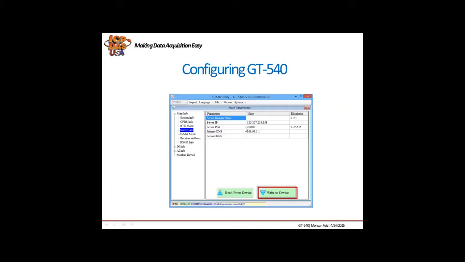For example, here you can configure the public IP address, which is needed for communicating with GT540 and the SCADA system. Here you configure the server IP, server ports, and different configuration. For example, for the Modbus RTU devices, which could be connected to this GT540 and anything. And it's pretty easy and straightforward.